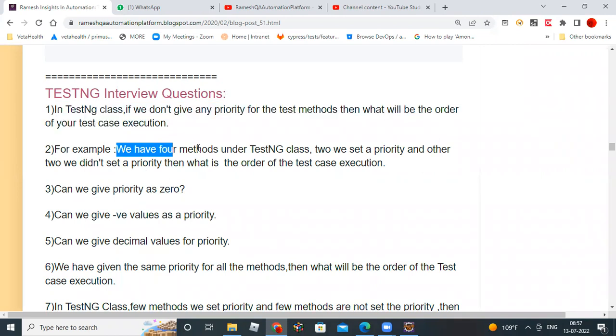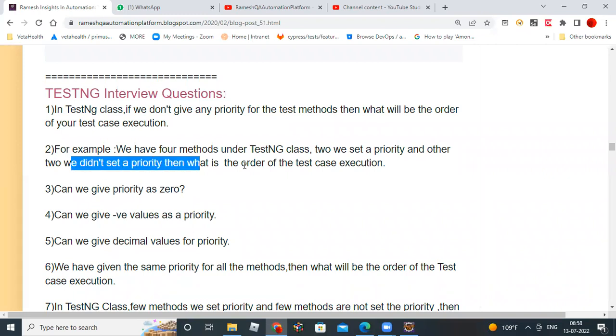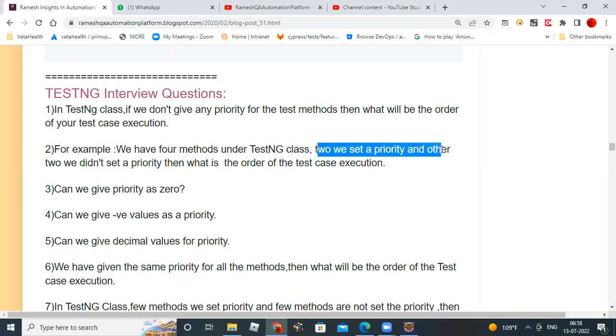Suppose we have 4 methods under a TestNG class. For 2 we set priority and for the other 2 we didn't. Then what is the order of your test case execution? All these questions are asked in many interviews. That's why I included them here. So go through these questions again and again. The order of execution is: the 2 methods where you didn't set priority will execute first, then the ones where you set priority will execute later.